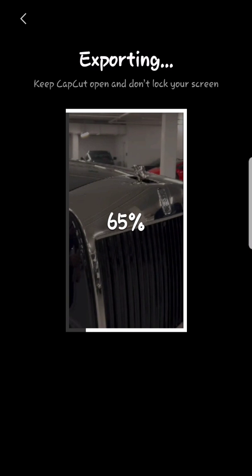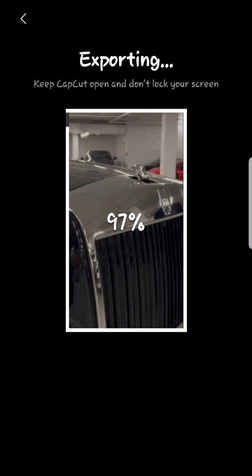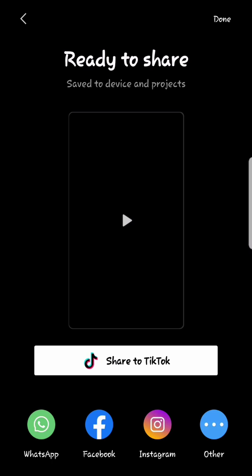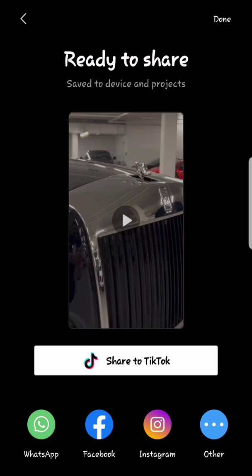After exporting it, you can share it on YouTube, TikTok, or Instagram Reels. You can also share it on WhatsApp, Facebook, Instagram, or others. So after you're done, that's how you can get your short video in a mobile video format.